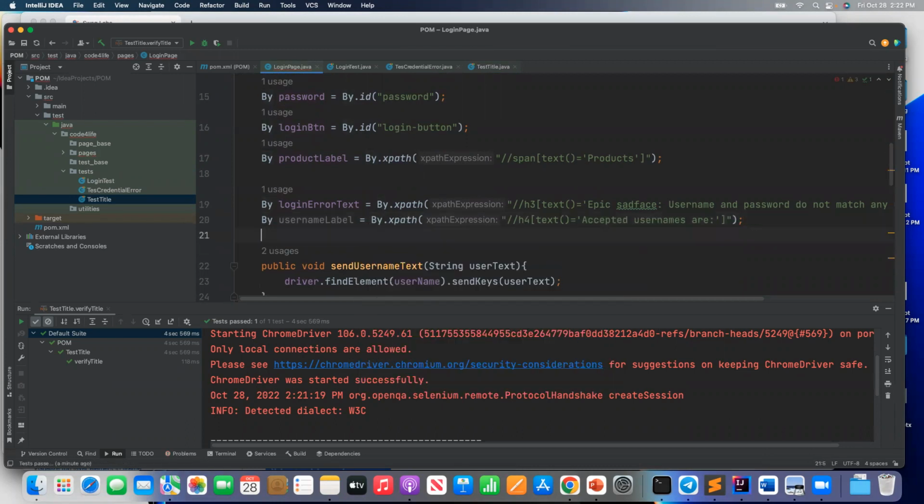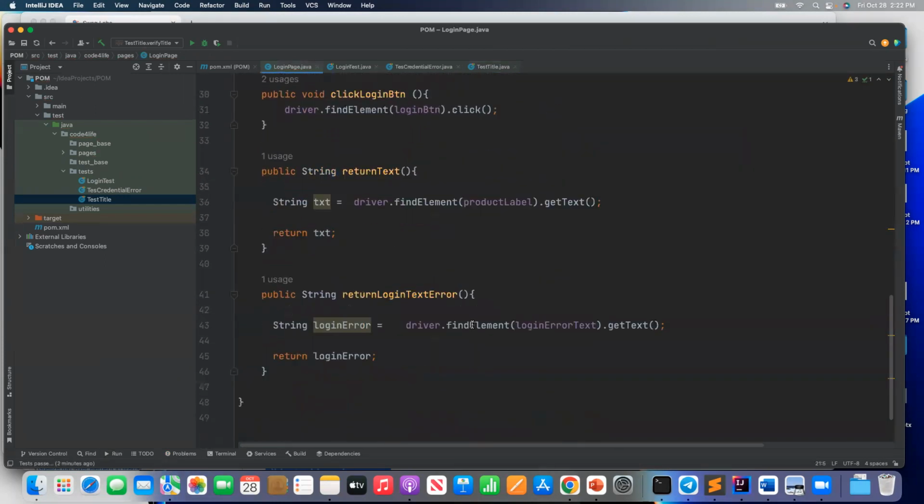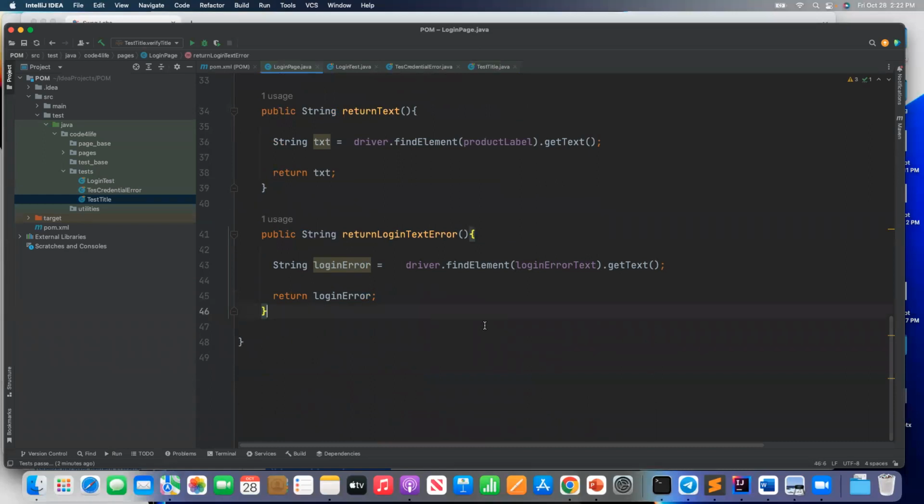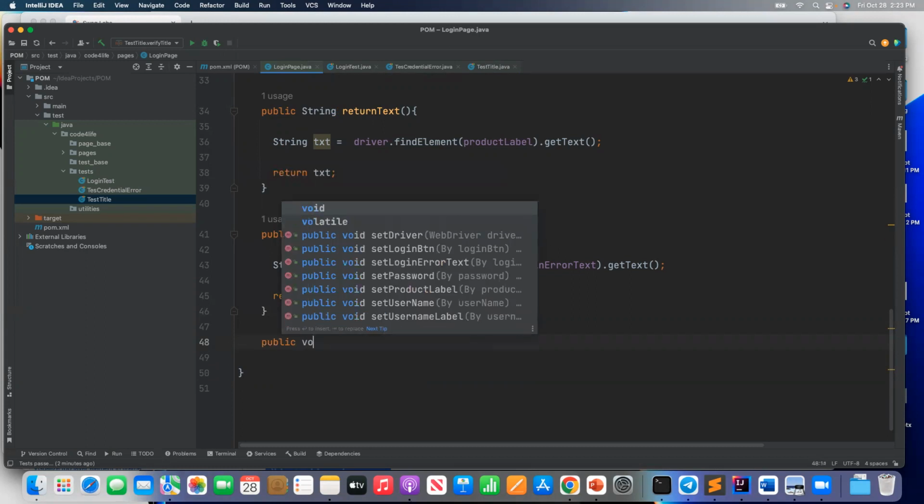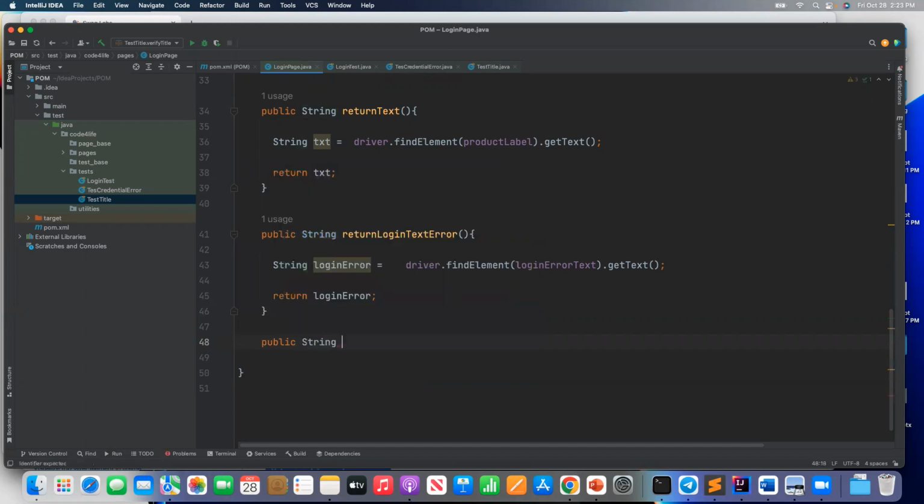So now we need to return this, right? We need to get the text and compare that to the actual text that we get from the business side, from the business analyst, right? And again, the return type, because I'm going to get the text and return it, you have to put String. Right now we can say whatever name, but make sure that it matches username label. All right, return username label.